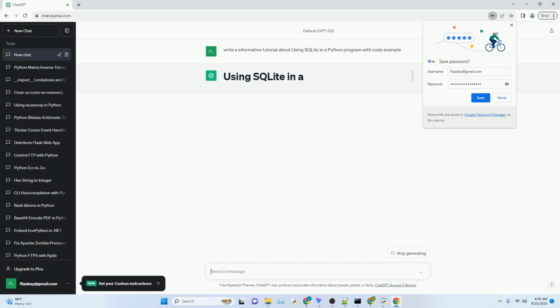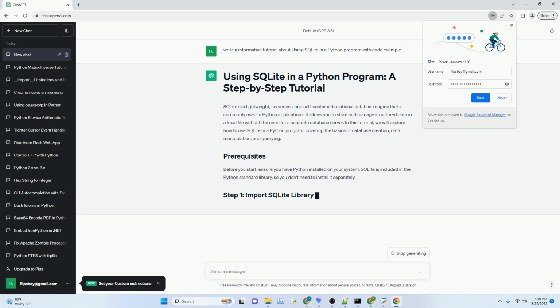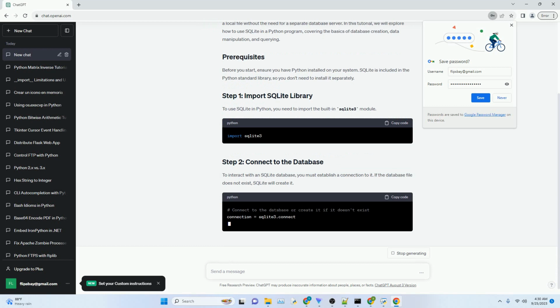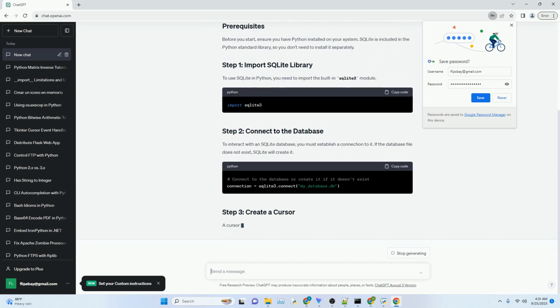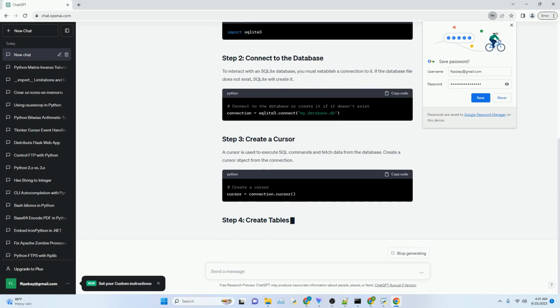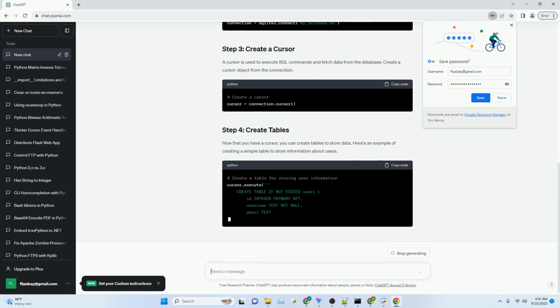SQLite is a lightweight, serverless, and self-contained relational database engine that is commonly used in Python applications. It allows you to store and manage structured data in a local file without the need for a separate database server. In this tutorial, we will explore how to use SQLite in a Python program, covering the basics of database creation, data manipulation, and querying.